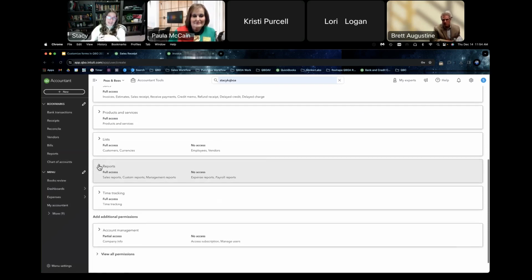So to a certain extent, with Essentials and Plus, it is a very broad brush that the roles and the permissions are assigned. But with QuickBooks Online Advanced, you can really pinpoint a lot more of those permissions. So yes, but limited with Essentials and Plus. Okay. All right. Thank you.